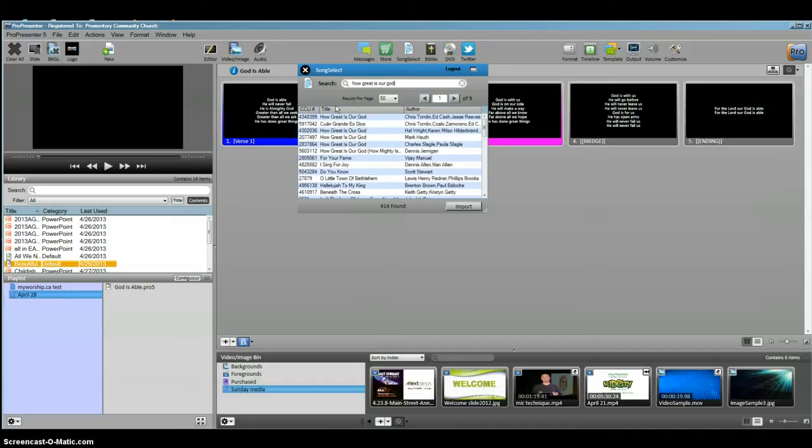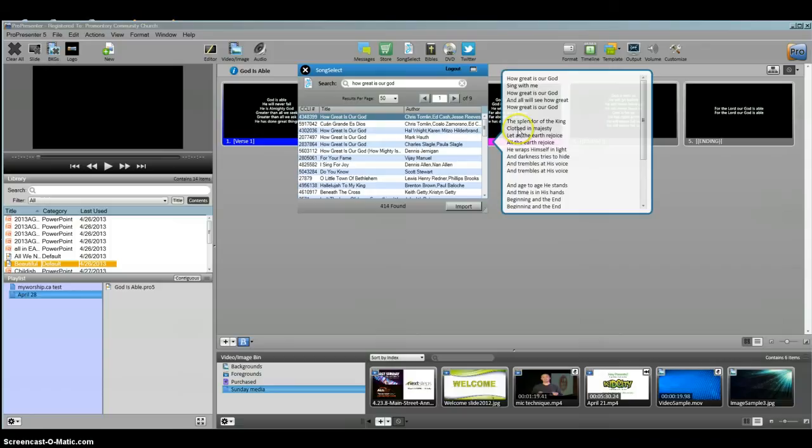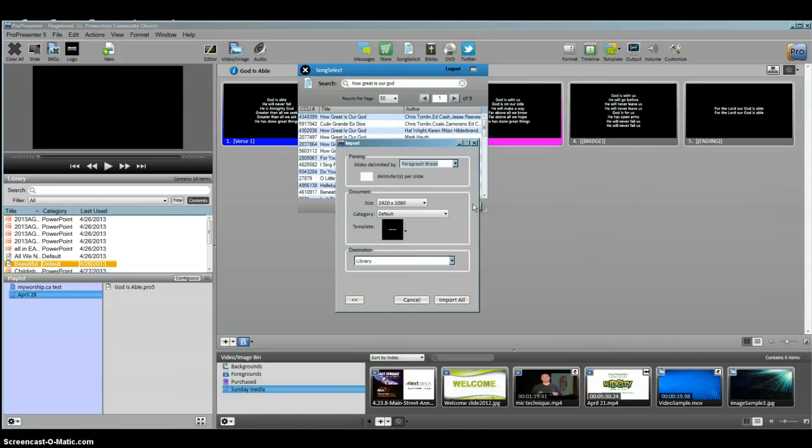Now, if you know who wrote it, as we do, Chris Tomlin, then that's probably your song. But if you don't know who wrote it, doesn't matter. Click on the title, and here are the lyrics. That's the song. Great. Click Import, and here are some parameters.